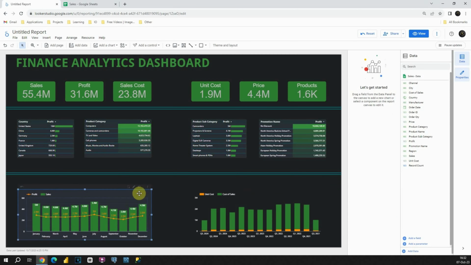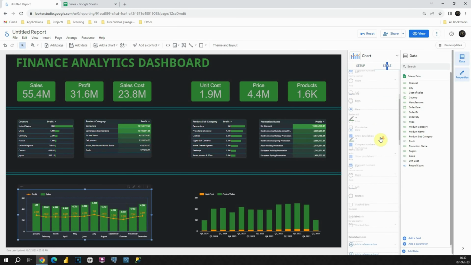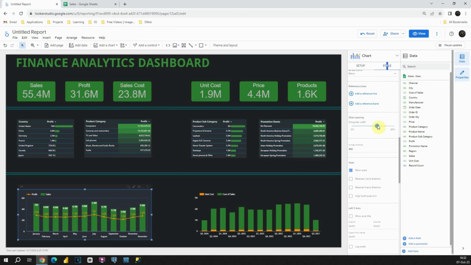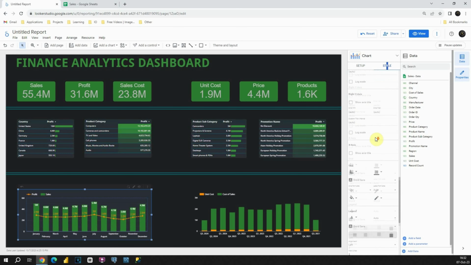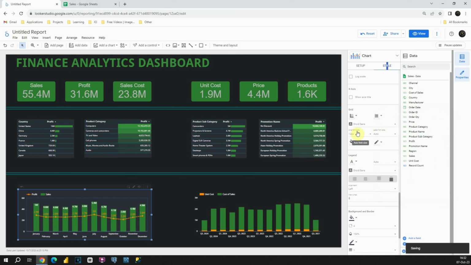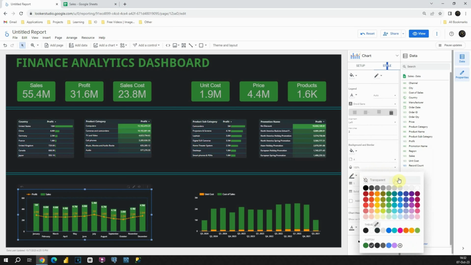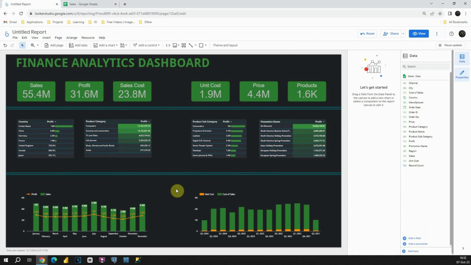Let's do the same for this one. So let's go to style, scroll down. Let's first fix this one. Perfect. Let's remove this and let me find background and border. Okay, that's great. Now that we completed that, we need to add chart titles for each of these charts.